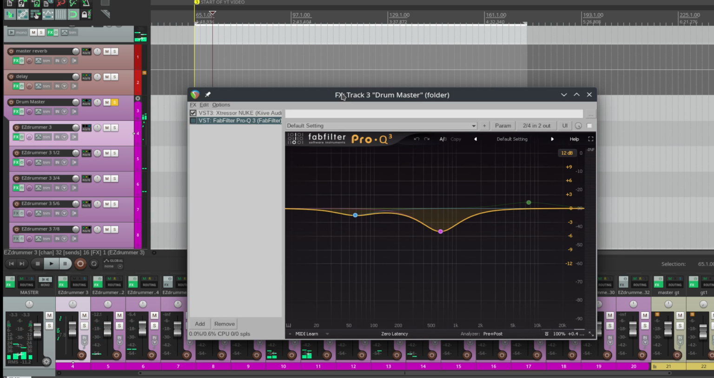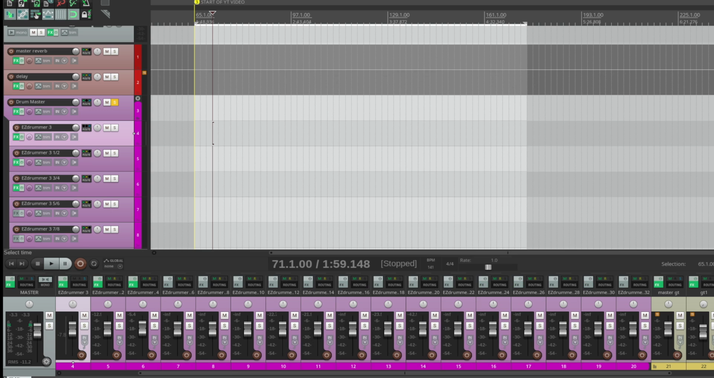You can hear the mids just poking at you. And I'm doing a little bit of low cutting. I believe it was too much and it was interfering with the bass guitar. So yeah, I did that. That was my drum master.